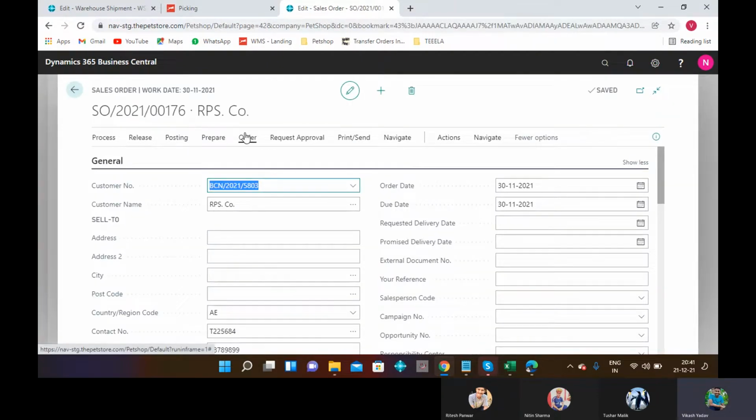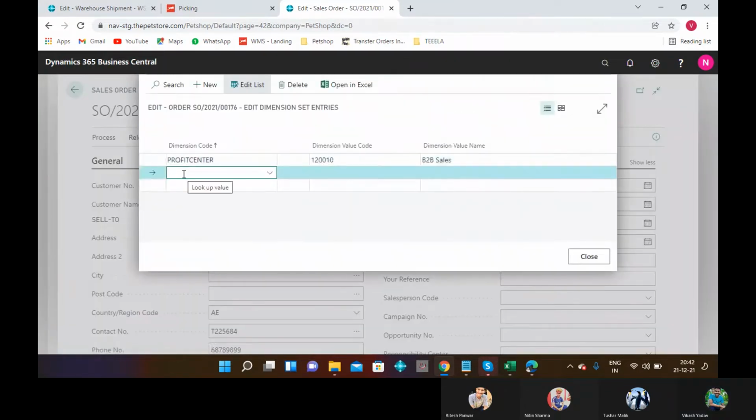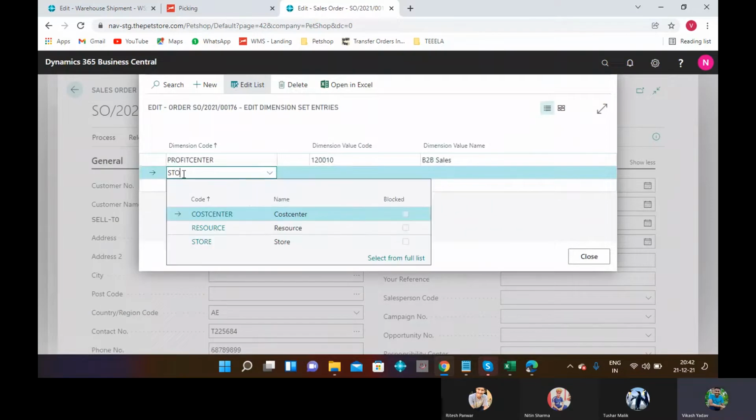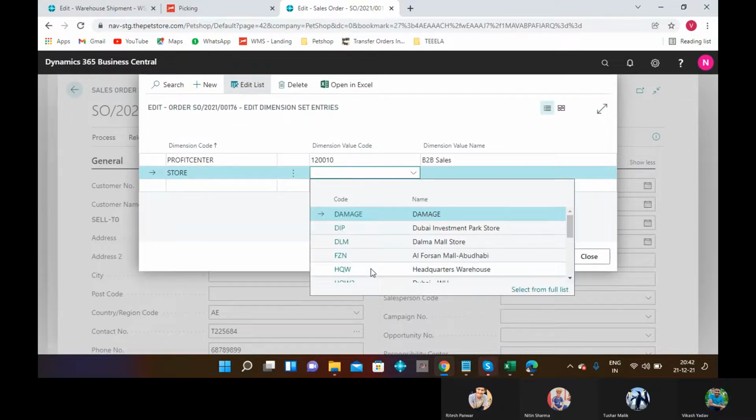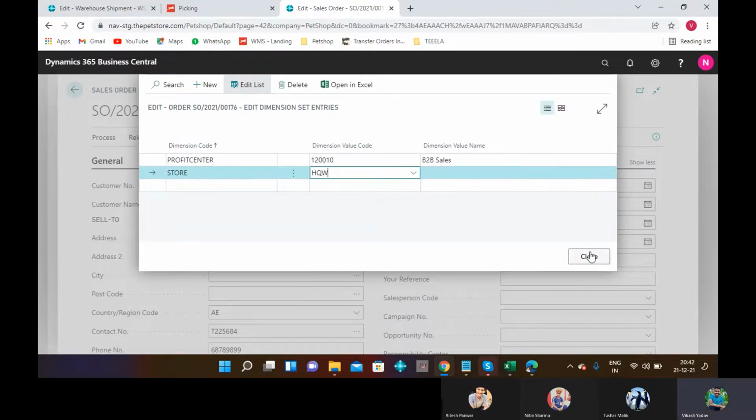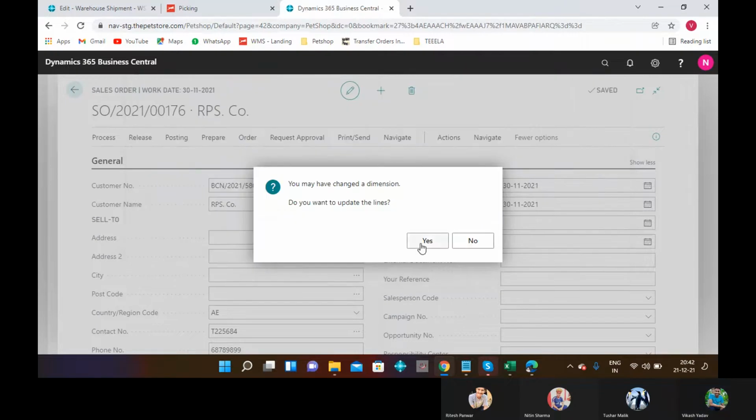Here we go to order and go to dimension, select a store code and select location, then go back. Do you want to update this line? You may have changed the dimension. Do you want to update this line? Click on yes.